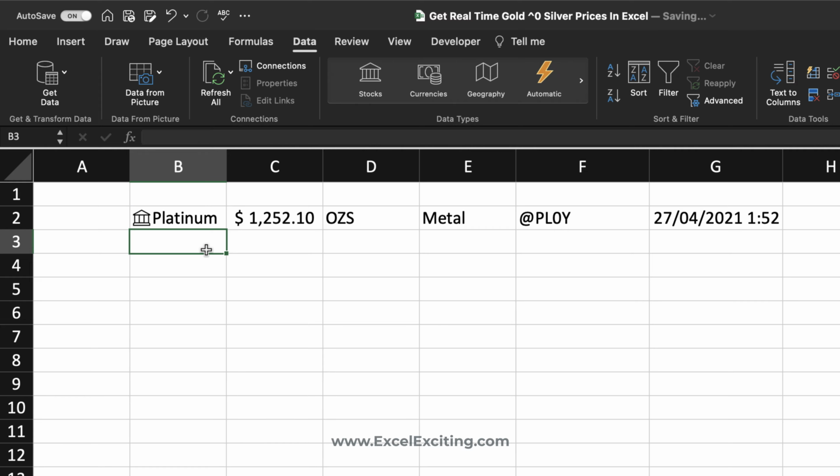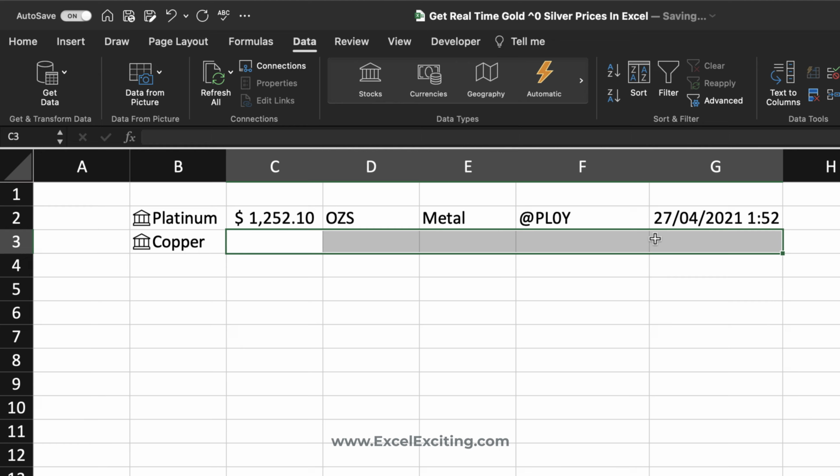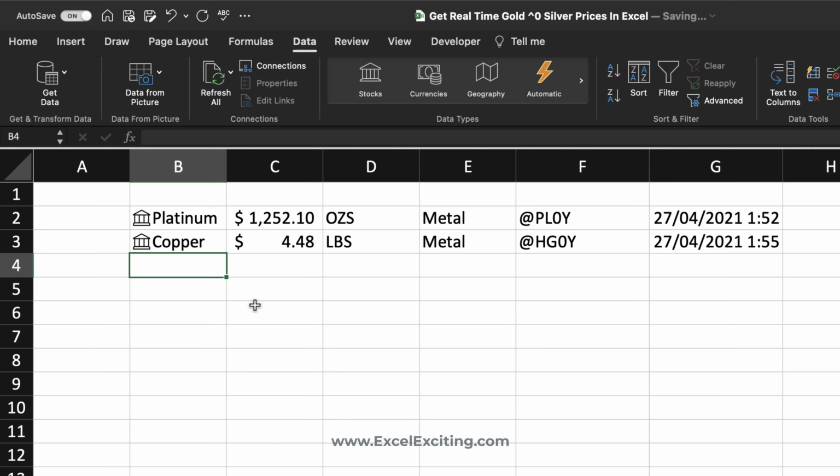So let's go and try another metal, which is copper. Let's select this, select the Stocks data type, and we got this stock. Control D, so I get that formula down. So let's go and try for gold and silver.